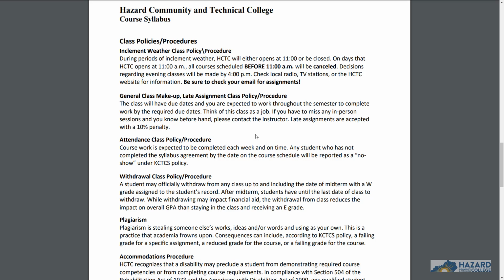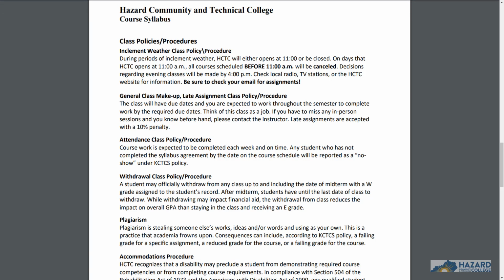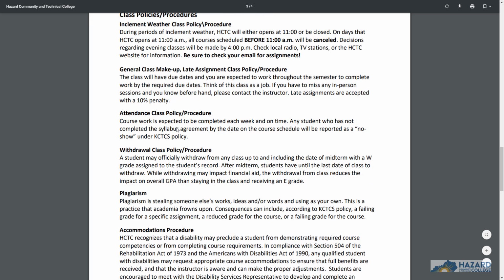And the big thing is communication with the instructor. If you're running behind or you get put in the hospital, you have an accident or something like that, it's very imperative that you get someone else to let your instructors know that you're incapacitated or something's going on that you're not going to be able to get in the class.